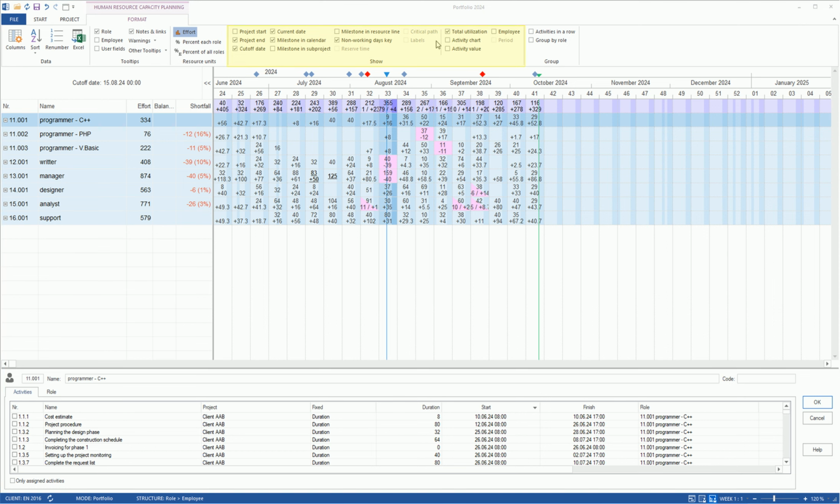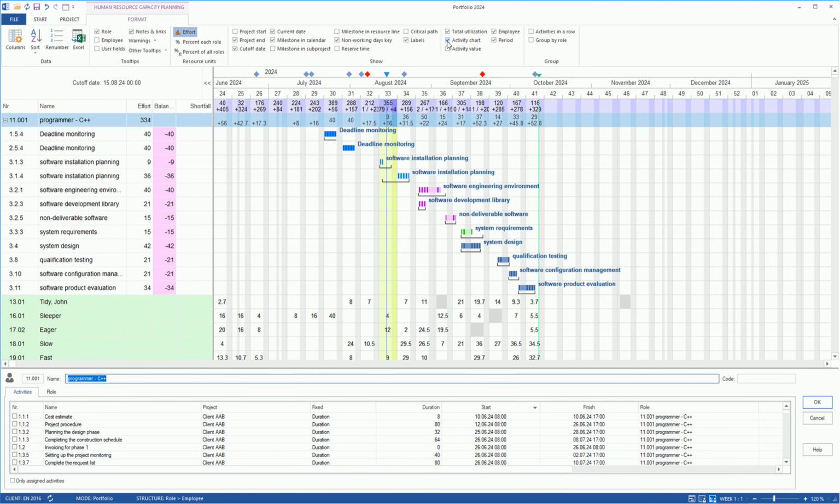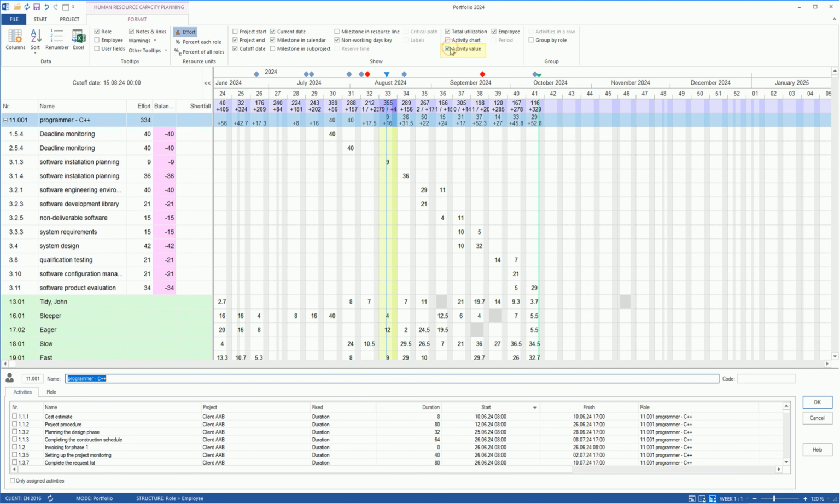To check what information is approved for display, we click on the Human Resource Capacity Planning Format tab. In the Show block, we mark the employee option and also the activity chart option so we can track which tasks are causing the role utilization. However, instead of taskbars, the respective effort values are displayed in the Excel table. We can view this by turning off the taskbars option and selecting the activity values option.